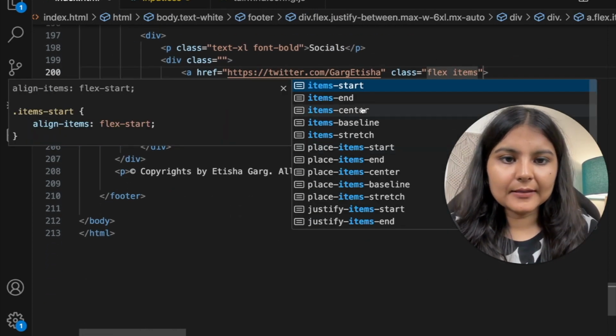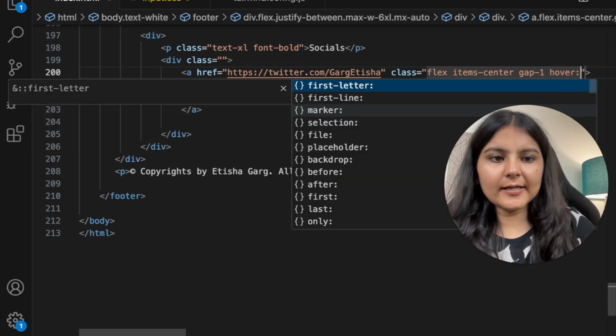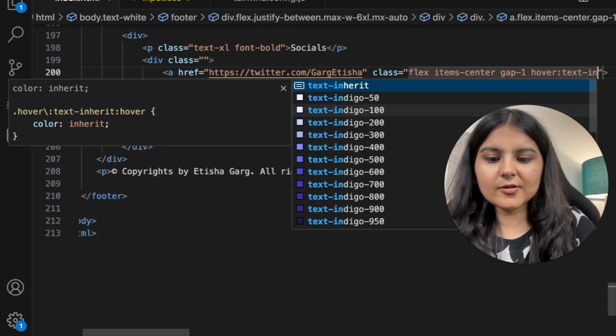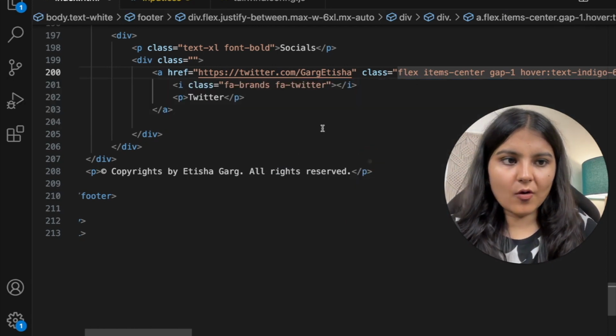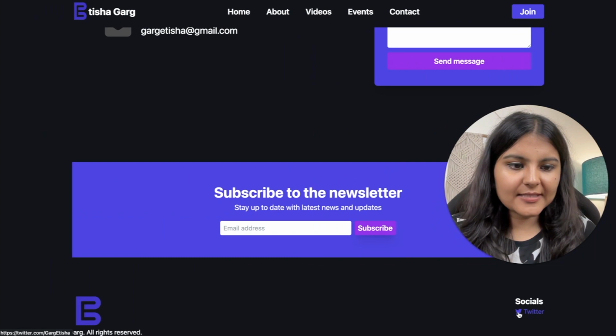I want them in the center. Also, I want to give it a gap of 1, and when we hover on it, I want to change its text color. So I'll write indigo of 600 and save. Yeah, now it is appearing fine. You can see when we are hovering on it, it's changing its color.